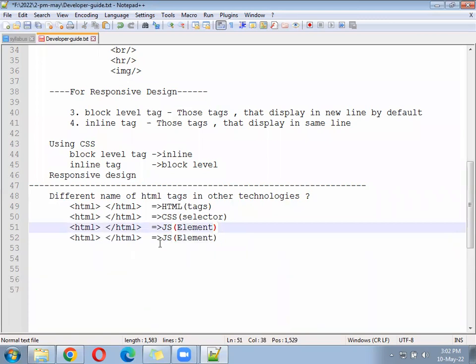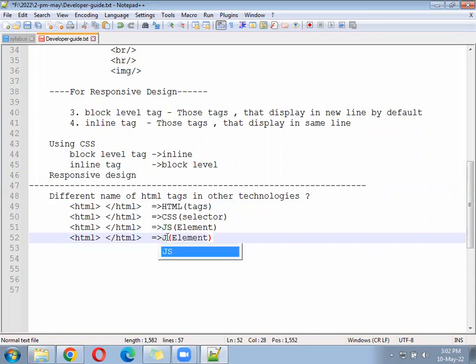Right below CSS selector, JavaScript element. Okay, jQuery you can write, because we are going to study jQuery. In jQuery, we can also call it a control.